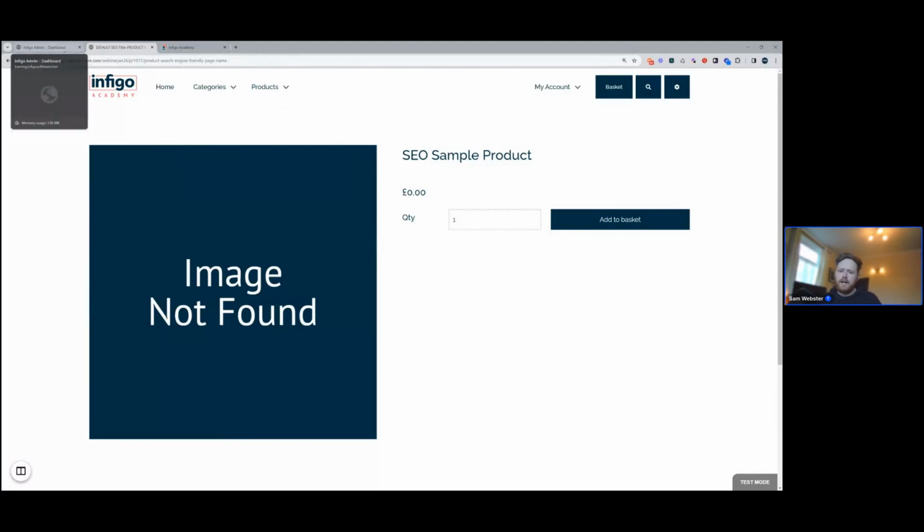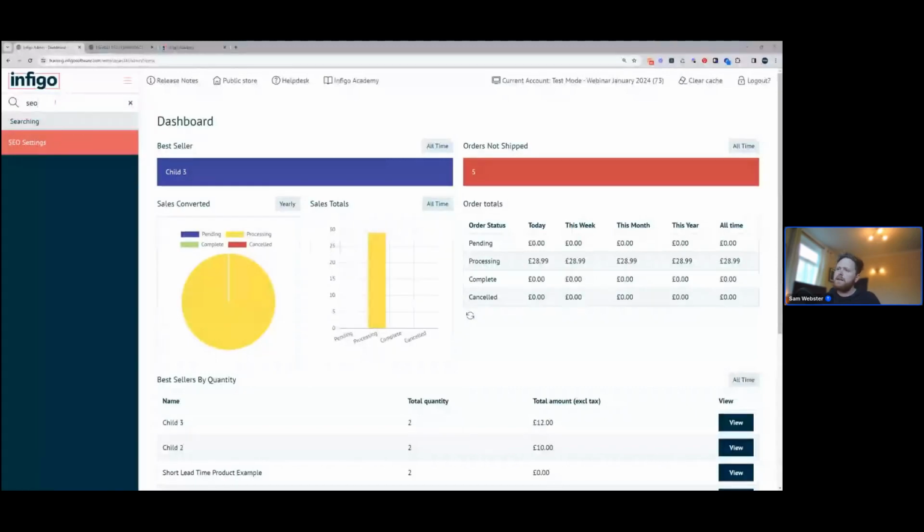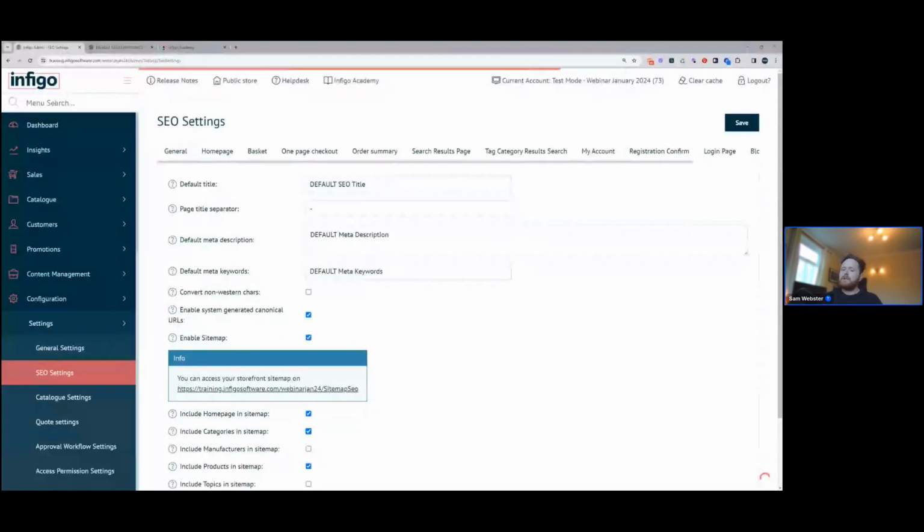And again, we can do that as part of our search engine optimization settings. Just to show you the type of thing we can do, there are two different methods by which you put in search engine optimization settings within Infigo. One of them is within the SEO settings area, which looks at more general areas of your site.